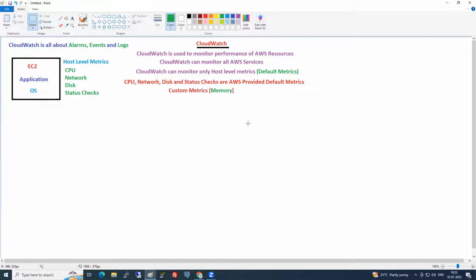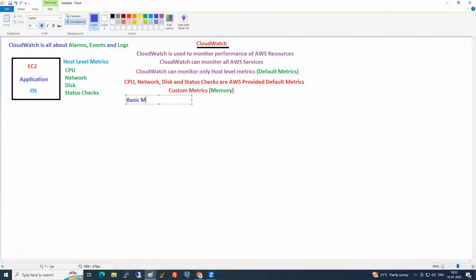There are 2 types of monitoring in CloudWatch. What are those? Excellent. Yes, basic monitoring and detailed monitoring. What is basic monitoring? You'll get data points every 5 minutes, correct? Free of charge? It's free. Which one is default? Yes. This one. Detailed monitoring gives data points every 1 minute, which is, yes, billable.